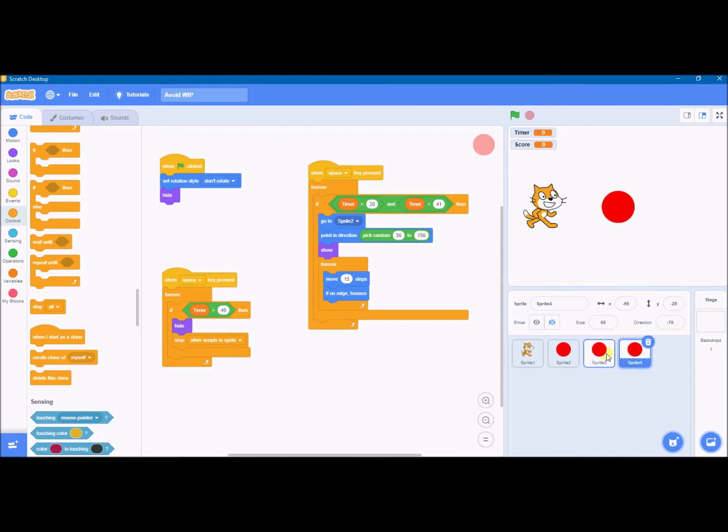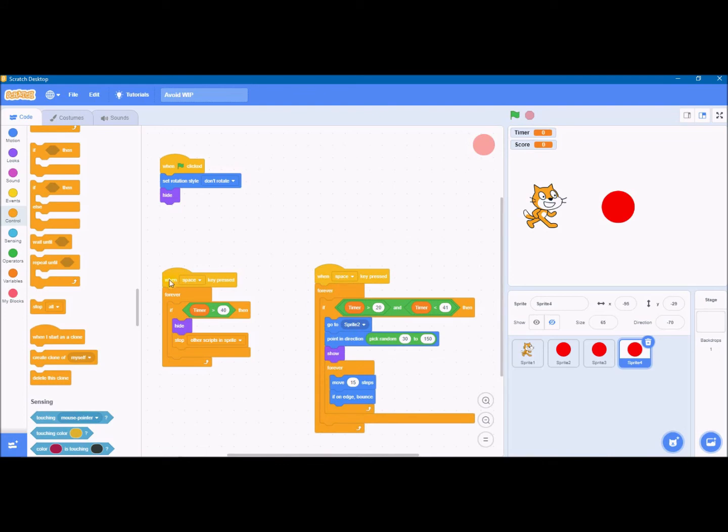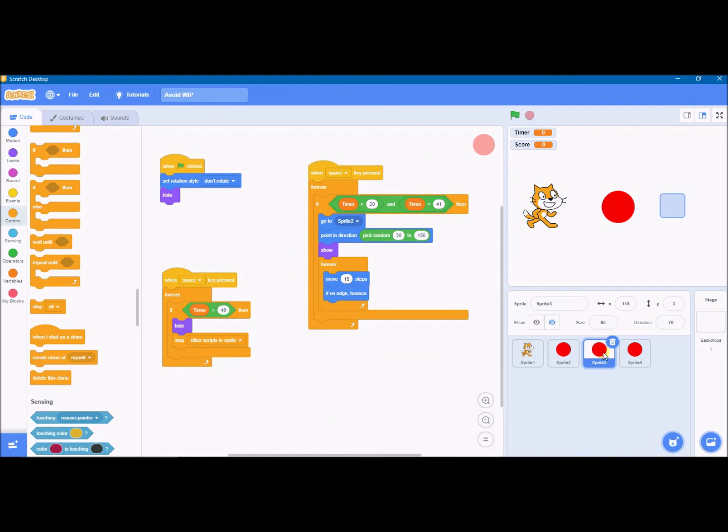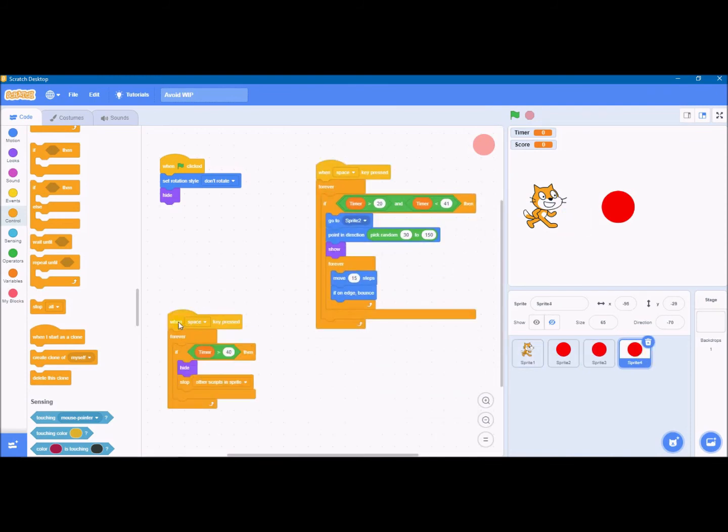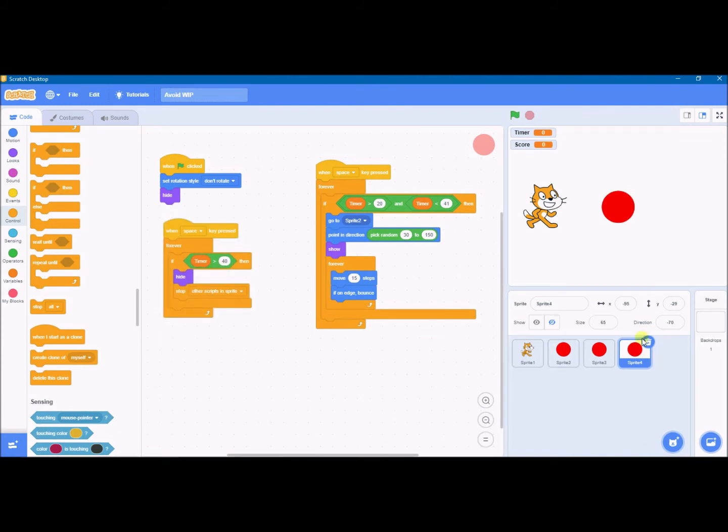Now sprite 3 and sprite 4 are absolutely identical in terms of code. I'll just move this code to a different place on screen for sprite 4, so you can see that's sprite 3, that's sprite 4, but the actual code itself contains the same blocks. For sprite 4, all we're going to do is change these pointing direction blocks. Okay, so we're going to change it to -30 and -150. That means that they will go in opposite directions.